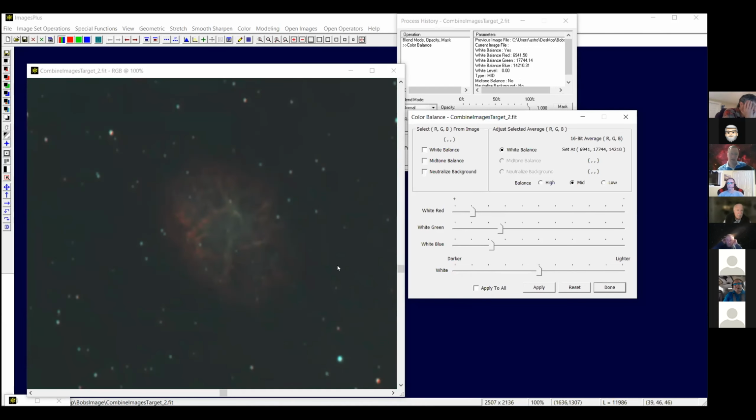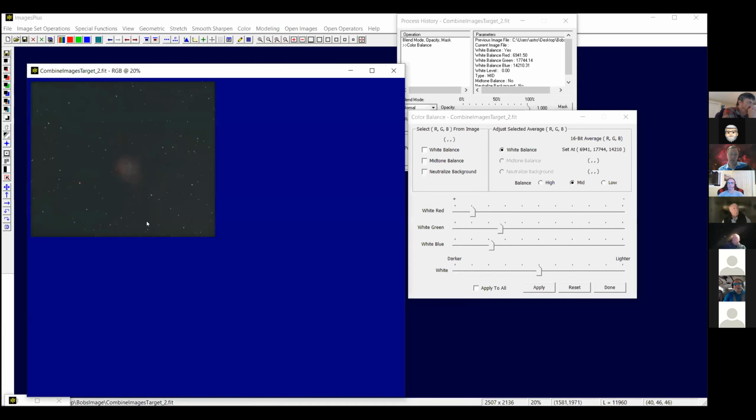We click on it. Now those stars are whitish, but I've got all the red back in the nebula now. So I've corrected the color. The one thing is I've shifted the color slightly in the background. So I'm just going to neutralize the background color.